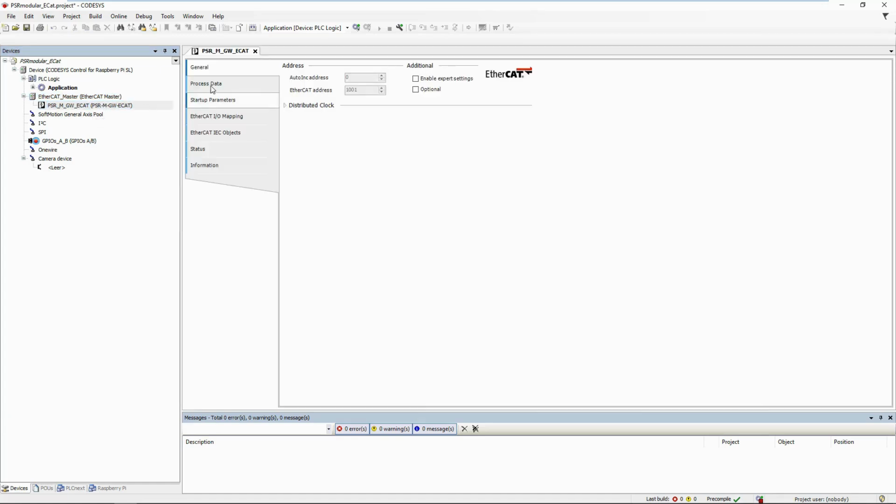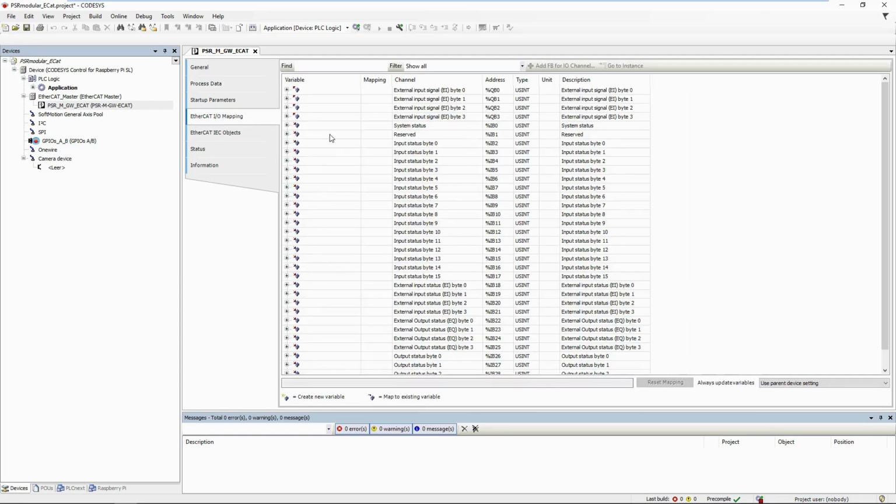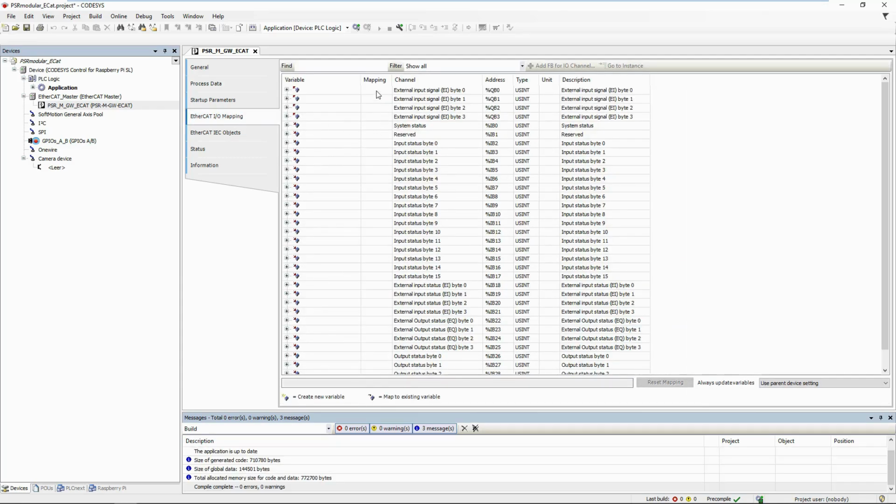Once the system is inserted, we can look into the data by double-clicking on the system. Here the process data are listed individually. On the left side the outputs and on the right side the inputs. Here we see again the complete process image of the inputs and outputs. At the top the outputs and at the bottom the inputs.